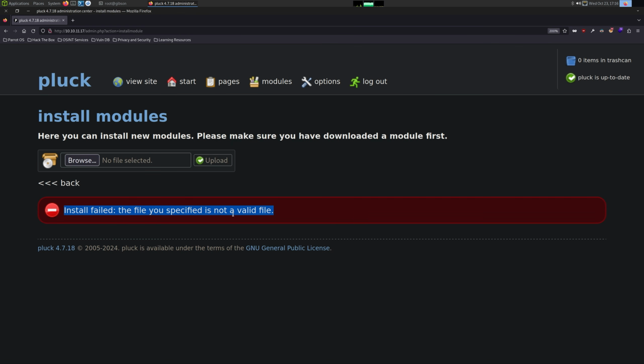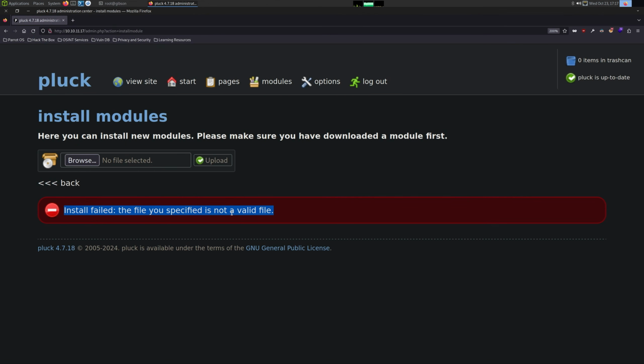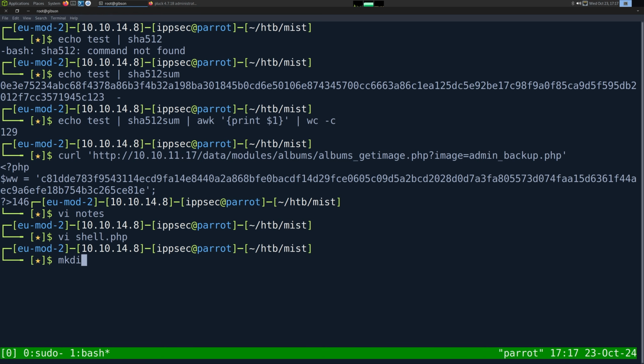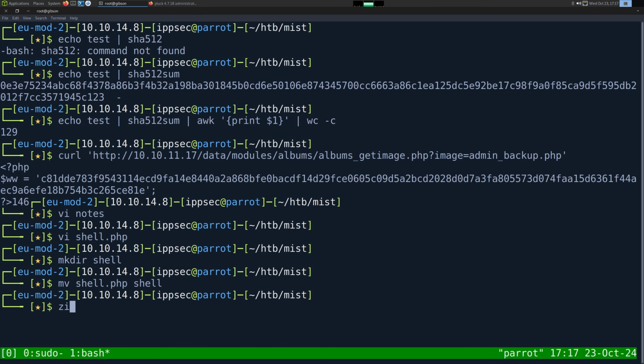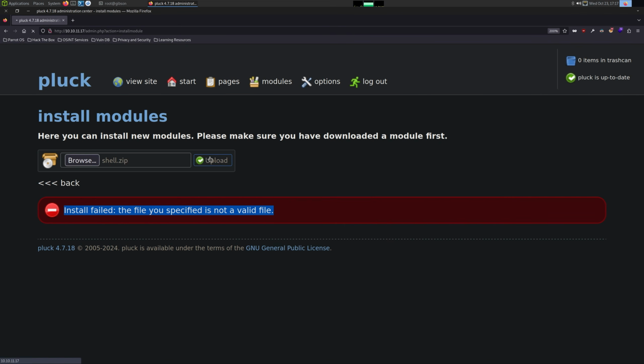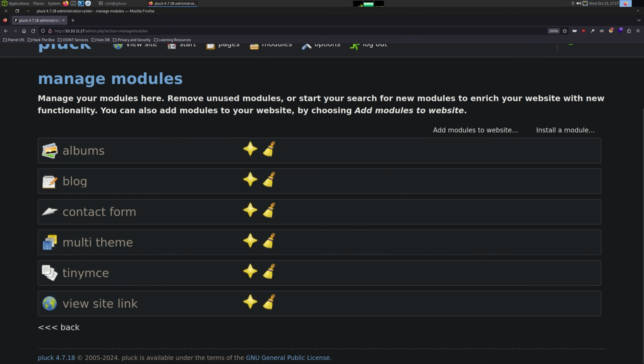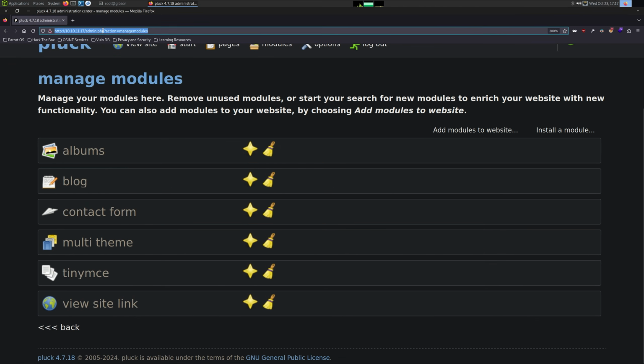So at this point, we could just guess and think it needs a folder, because a lot of times when you make plugins, it wants folders. It also probably wants it to be a zip. So we can try mkdir shell, move shell.php into shell, and then let's just zip this up. So zip -r shell.zip. Okay. Then upload it. And it says the module has been installed successfully. And then directs us to manage modules.